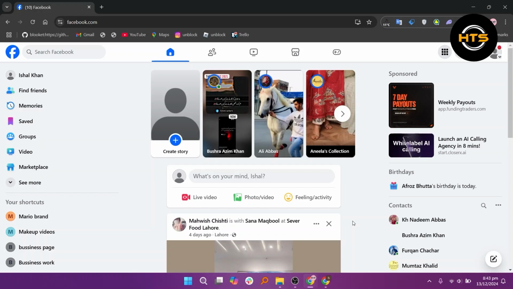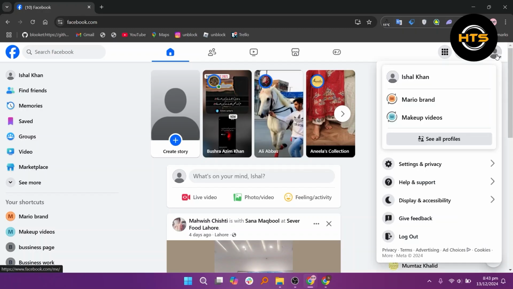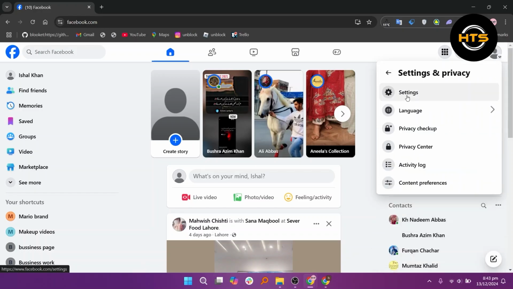First, go to Facebook on your web browser. Once logged in, click on your profile shown at the top right corner. Next, select Settings and Privacy and reach the settings.